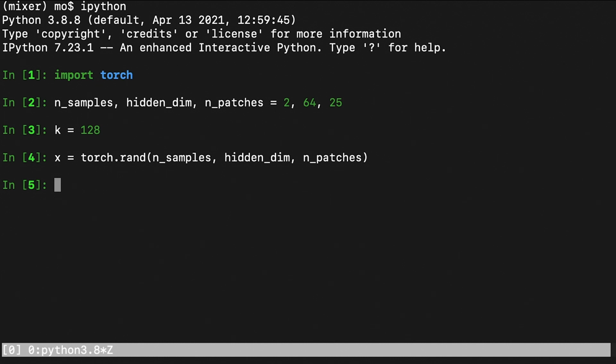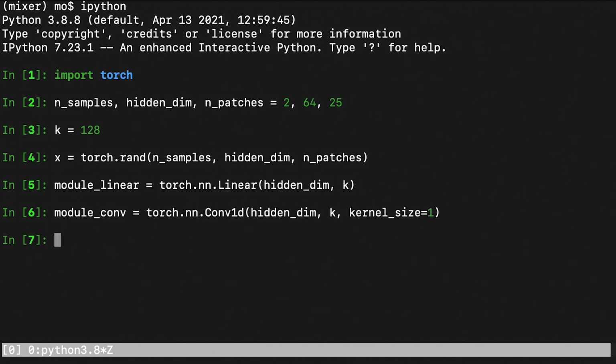And now let us instantiate 2 different modules. So this module linear can be thought of as the multi-layer perceptron. And this convolutional module is a 1D convolution where we set kernel size equal to 1. Note that the stride is by default also equal to 1. And in what follows, I will try to show you that they are basically doing the same thing.